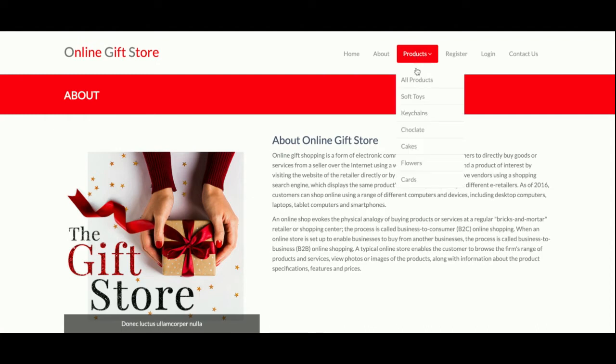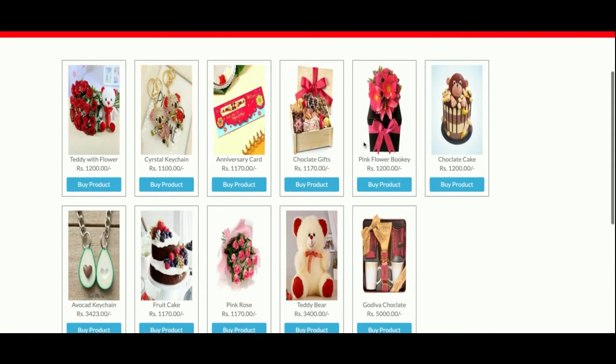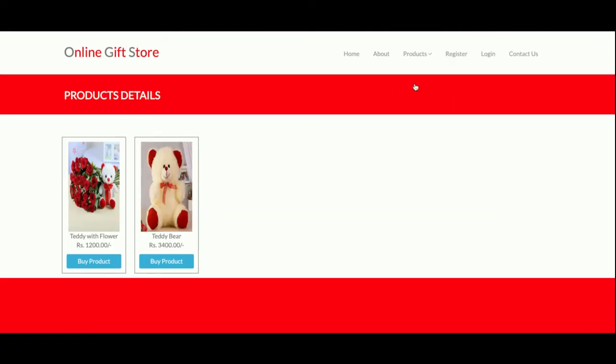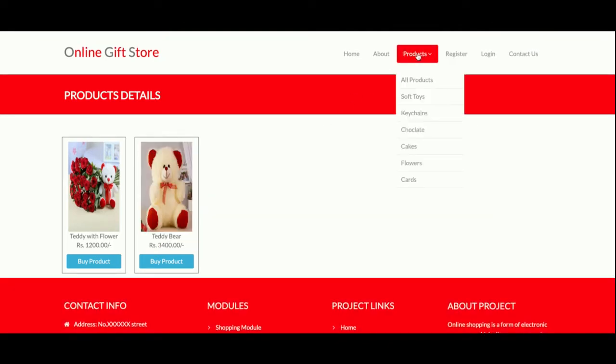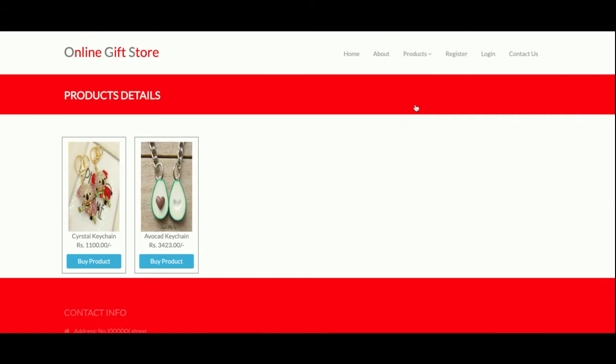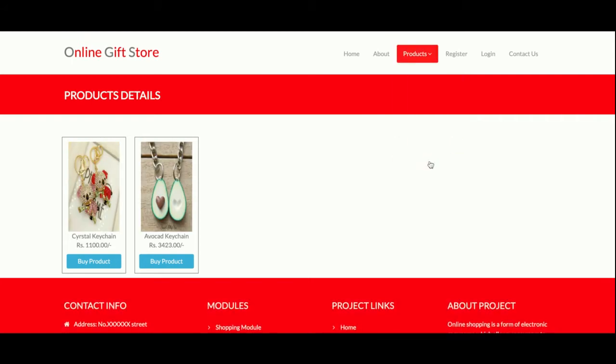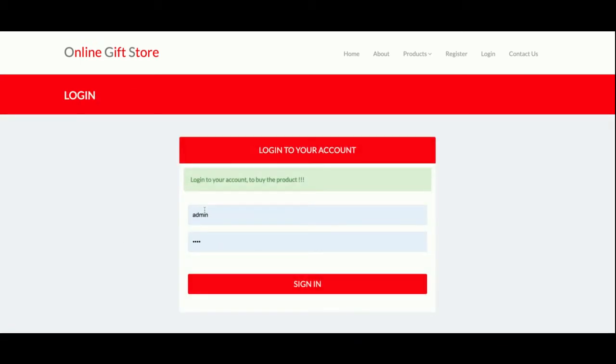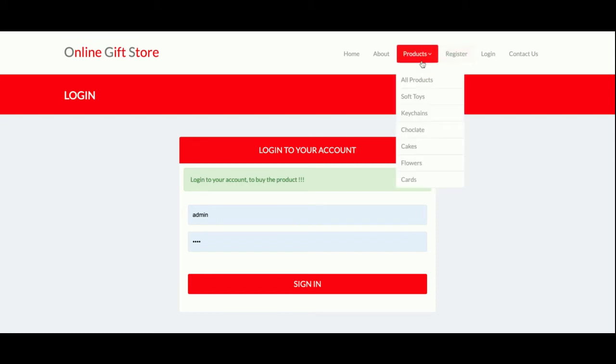This is the product page and you can see all of the products here. Even you can filter the products from here. If you click on buy product, then you will be able to see the details of the product, but you will not be able to buy the product without login, right? Means you must have the user ID and password for buying the product. So these are all the products.